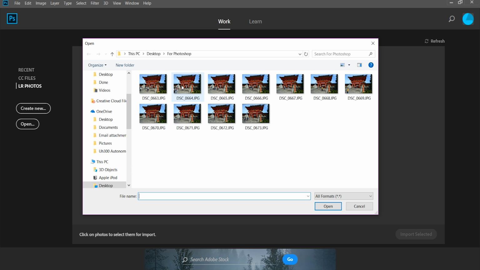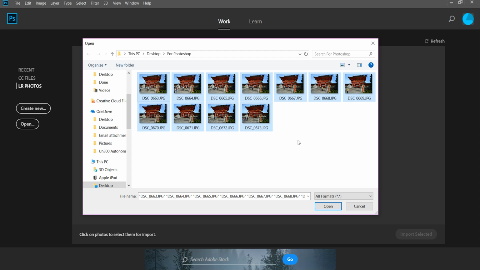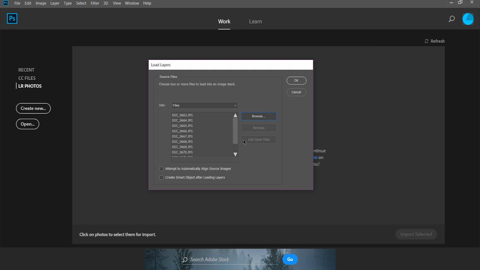You can notice right off the bat, these are all from a locked down image or a camera that's on a tripod. So go ahead and select all of your photos that are from the same angle and hit open. If you notice, it'll open them all up right here.